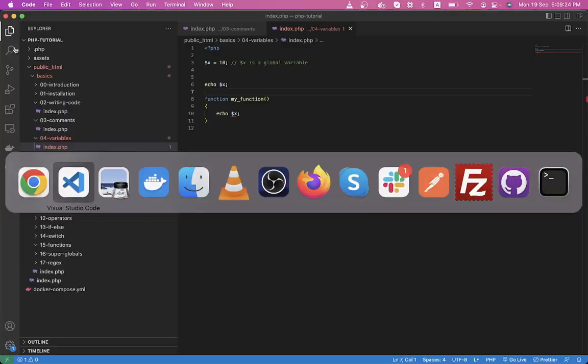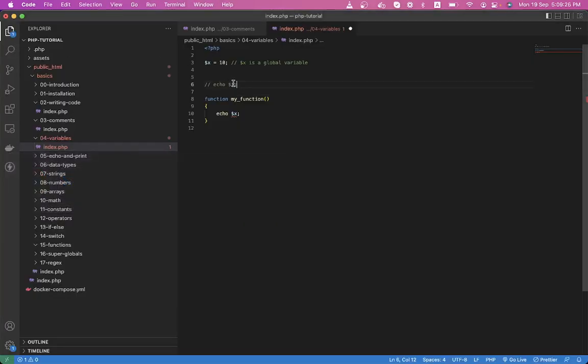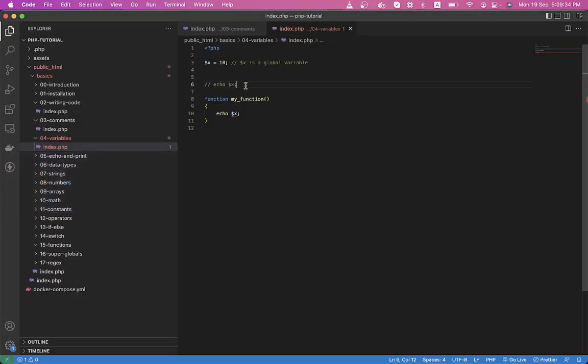You can see the value has been displayed, but as soon as I comment this line, you will see the value has vanished from the front end. Okay, so this is the global scope. The global scope is something that is outside of the function. So the variable defined in the global scope can be accessed outside of the function.